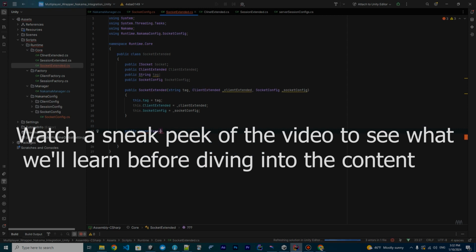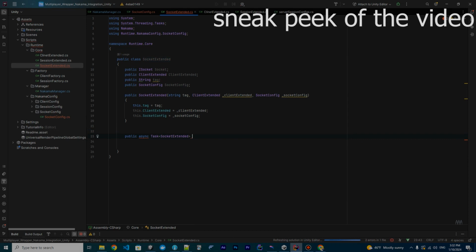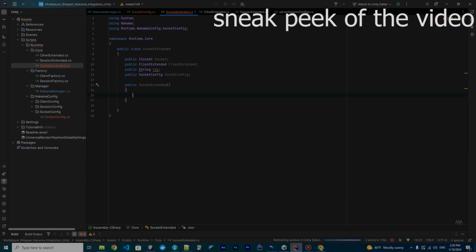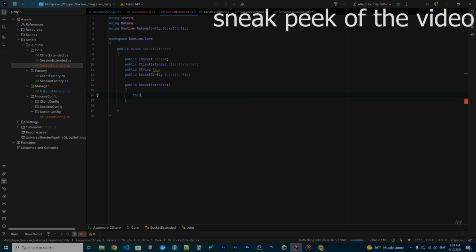Before diving into detail, let me give you a quick preview. We are going to implement an asynchronous function and call it Init. It functions as a control hub overseeing the initialization and effective handling of the socket with the system, ensuring their seamless creation and sustainability. Our constructor should take three arguments: a string called tag, an object of type ClientExtended, and also an object of type SocketConfig. You will need to include those arguments in the method signature.